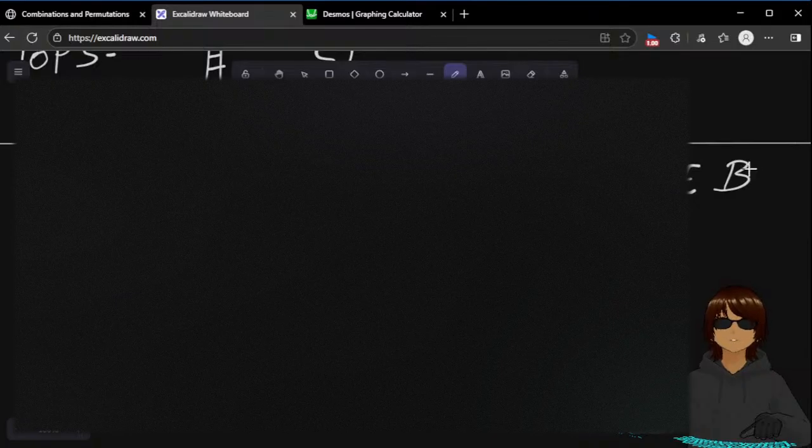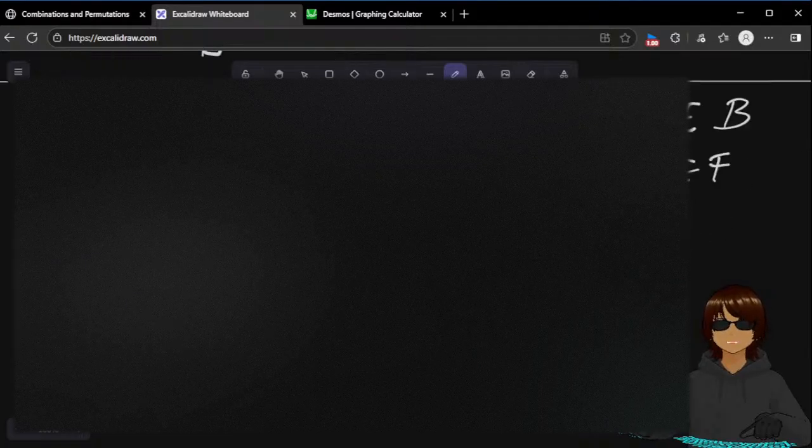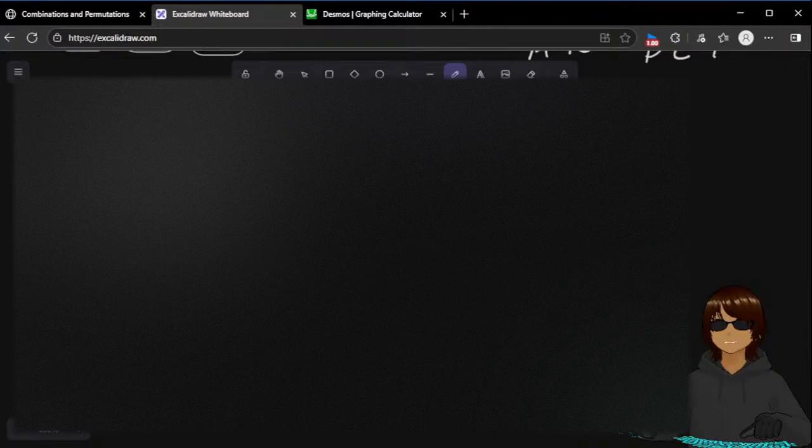But here's the issue. We have the same object repeated twice. So how do you solve that problem? Because if these are different, if we have A, B, C, D, E, F, and we want to put them in three boxes, then A, B, F would be one permutation. A, F, B would be a different permutation.